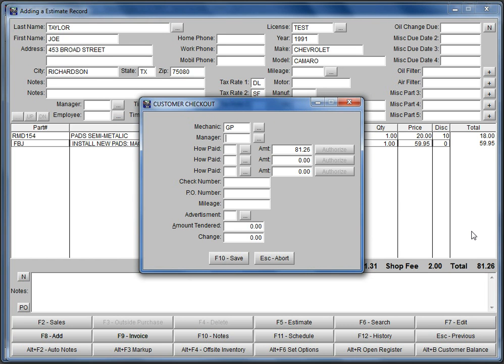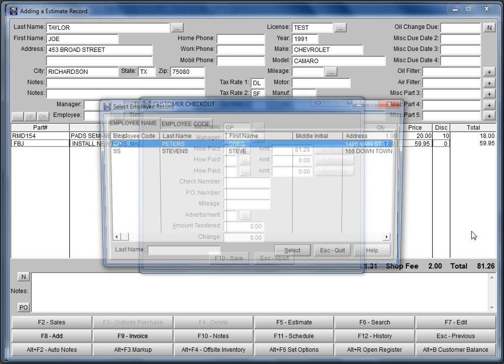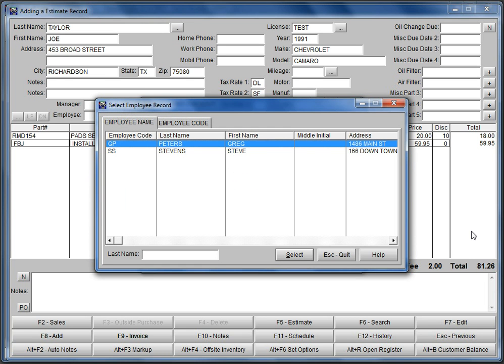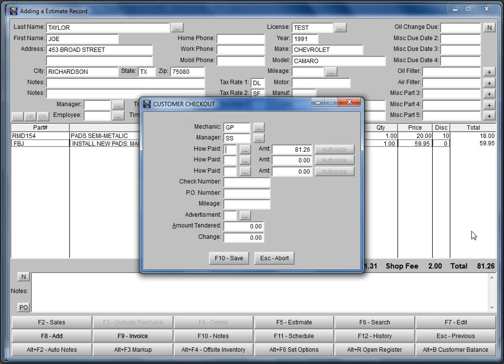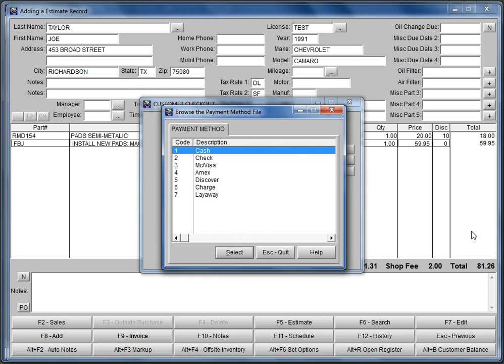The Auto Repair Boss program will allow for split sale tickets. We will not be covering this feature in this video, but it is explained in further detail in the Auto Repair Boss manual. Next, press Enter and the employee pop-up browse window will again be displayed. Make a selection. The employee entered in this field will be noted as manager on the invoice. Press Enter once again to view the Method of Payment browse window.